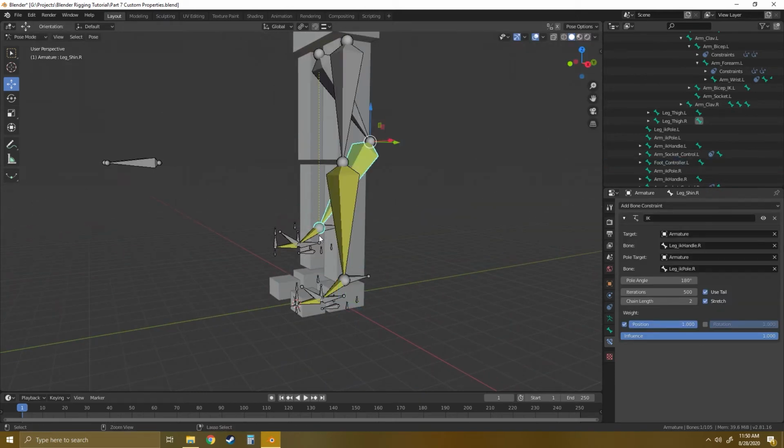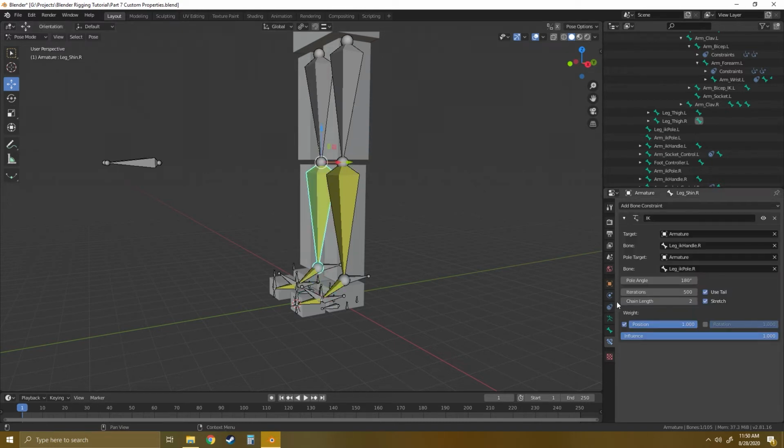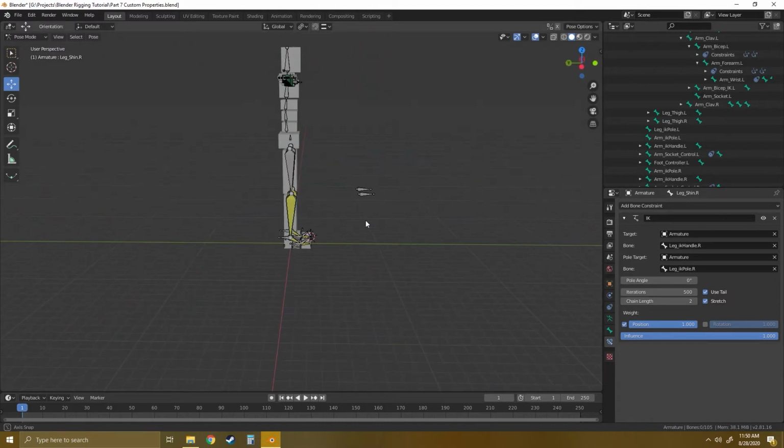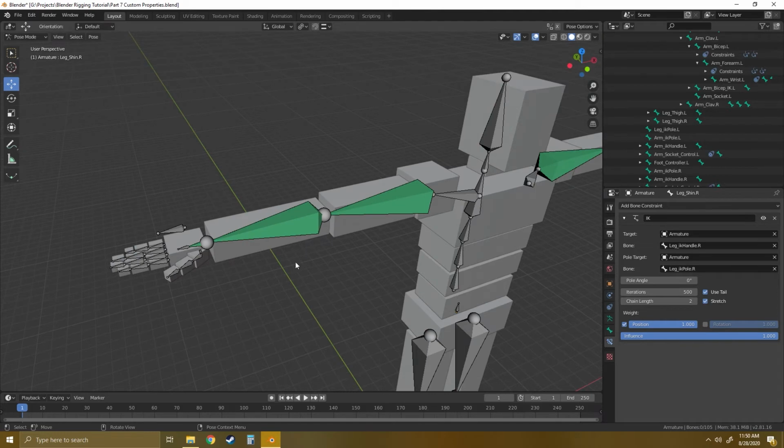So now both legs are facing forward. Whoops. Let's get this back to 0, and then we'll flip that pole angle to 0. Excellent. Let's look at the arm. Let's see if our IK is still working correctly.